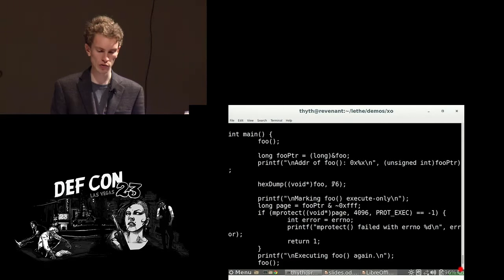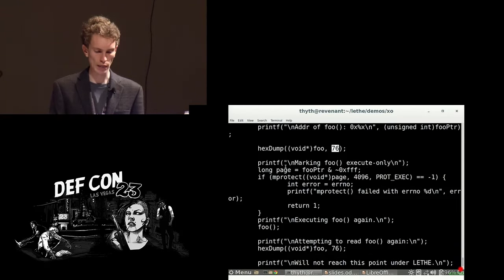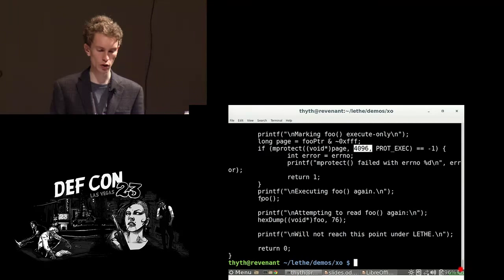I am dumping out 76 bytes, which I just happen to know ahead of time is the length of this particular compiled function. And then I mark the page. Again, 12 bits are knocked out. And I do page size of exec only permission. I try executing foo again to make sure it still works, and then I attempt to hex dump it again, and this should fail, and we should not reach this last print statement.